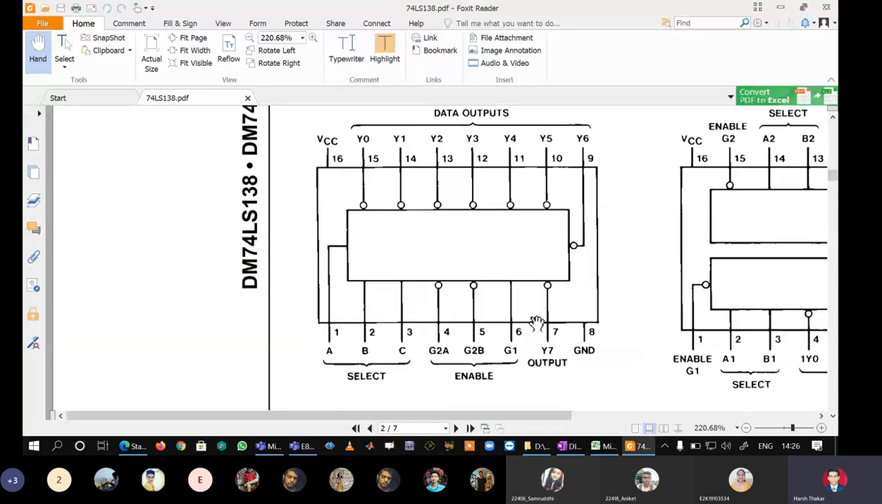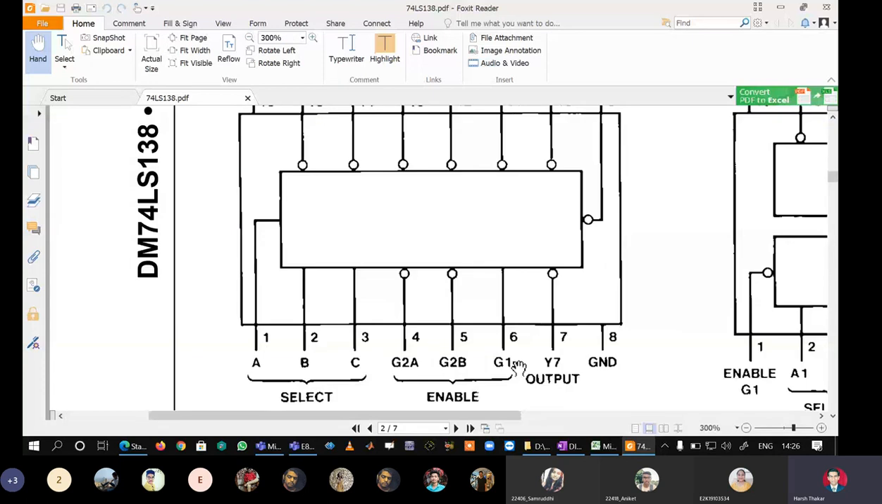So if we see carefully, here pin number 6 is given the name G1, pin number 5 is G2B and pin number 4 is G2A. Carefully see that pin number 6 does not have a bubble, but pin number 5 and 4 have bubbles. So these bubbles indicate that these are active low signals.